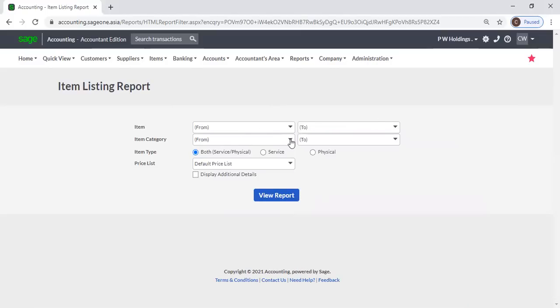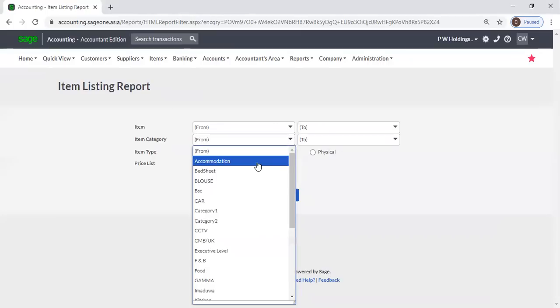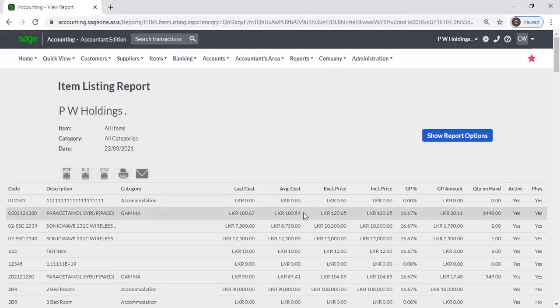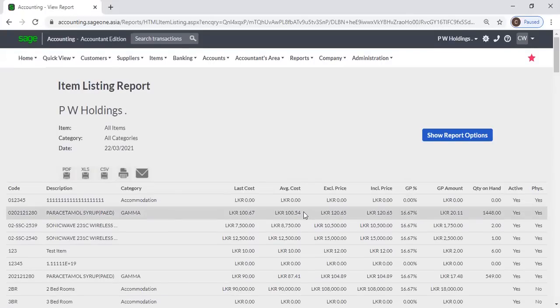From item category, you can select an item category. If you want to select one particular category, you can select that, or you can select all categories. From item type, you can select service items, physical items, or both. And you can select the price list. If you want to add additional details such as user-defined fields, you can take this option. Then you can generate the list of items report.